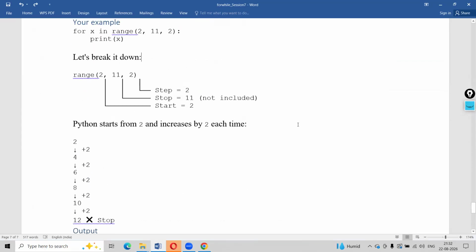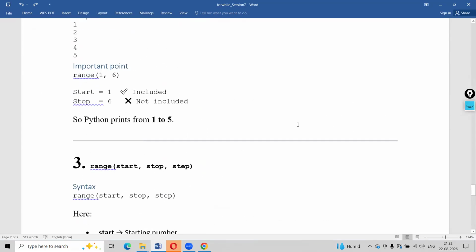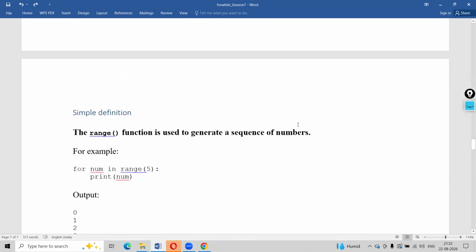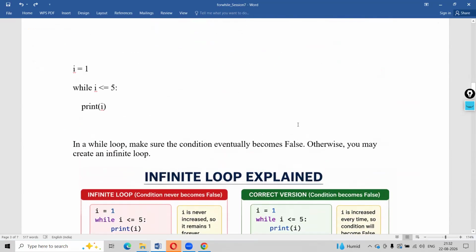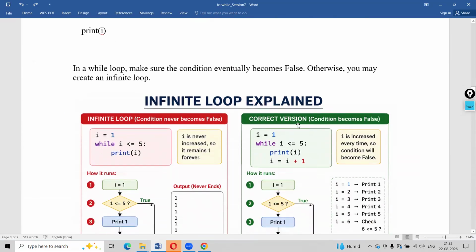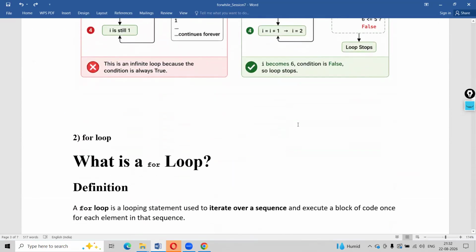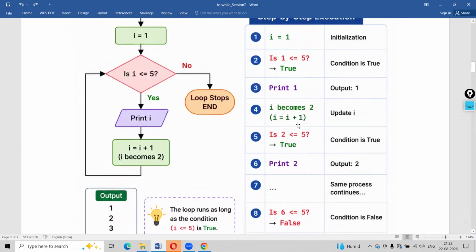So with this, I am going to conclude this session. These looping statements are very important. We have while loop and for loop.